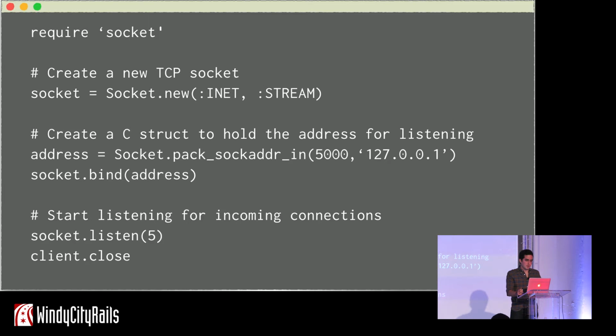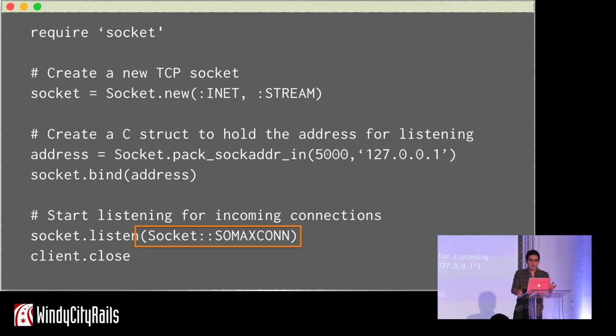After you bind to it, you can just start listening to incoming connections. You'll see that there's an argument received on that listen method. The argument is how big you want your listening queue to be. So let's say the socket is busy responding to other requests. This means how many requests the socket will allow in the queue before it starts responding with connection refusals, basically.